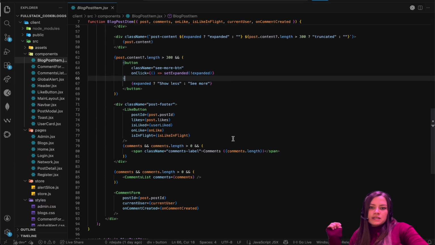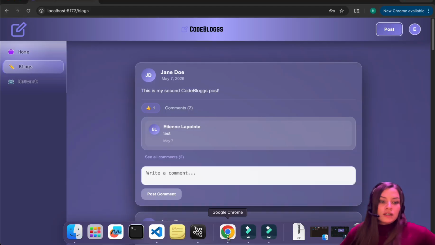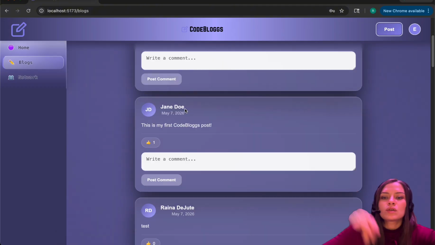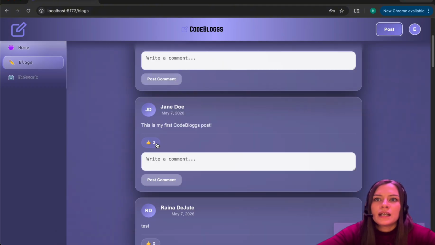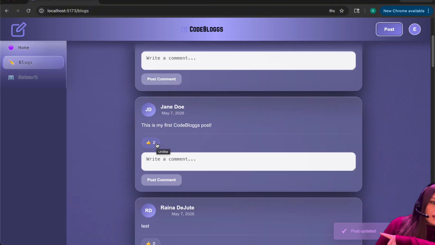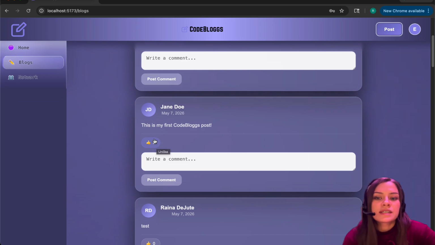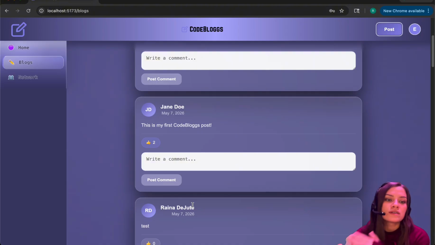Then below that is the comments and the comment form. So let's take a look at the UI. Let me click this like button. As you can see, it immediately turns purple, that global alert pops up, and this count updated. This is what's called an optimistic update. I'm not waiting for the server to respond. I'm updating the UI instantly, and if the request fails, then we'll roll it back.